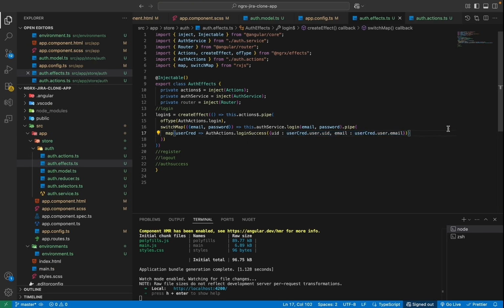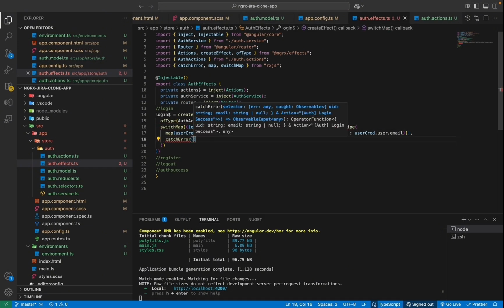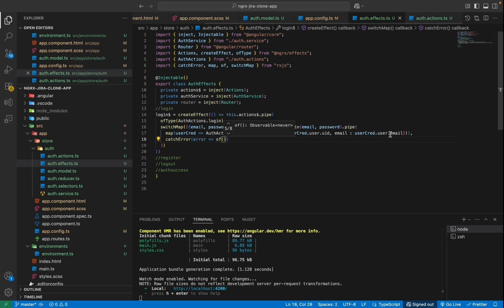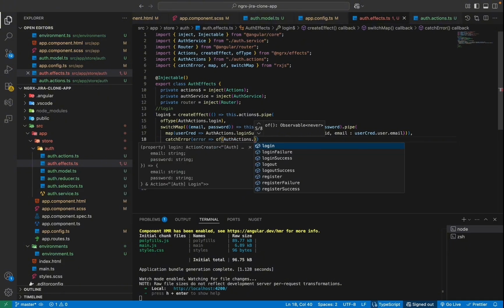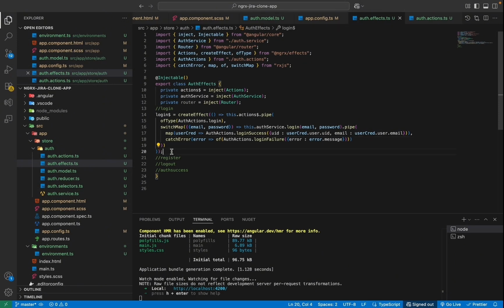After this we will also do a basic validation. So we'll have a catch error. By default, if there's some problem, we'll take the error, then we will call our of. We'll take it from rxjs, in order to make it observable, and here we'll say auth actions dot login failure, because if for some reason login fails, then this will get called, if it catches the error. So we'll have our error here, and we'll pass error dot message like this, and that's it. We have written our login effect successfully. So this is how it works.